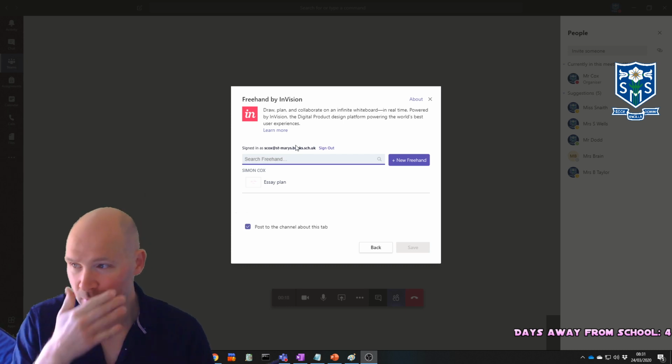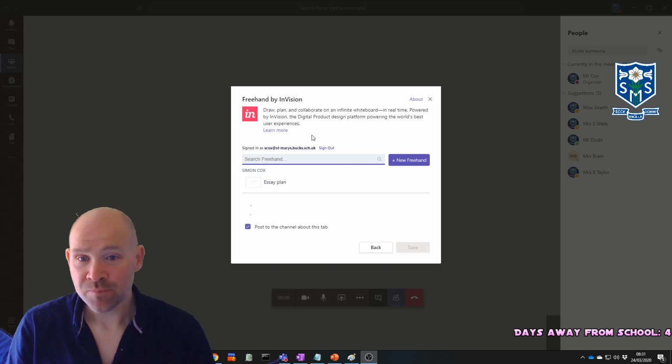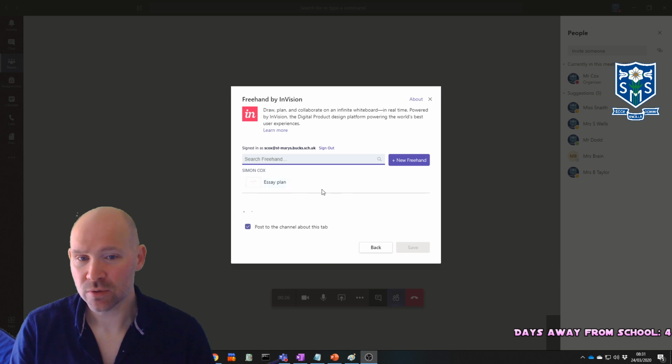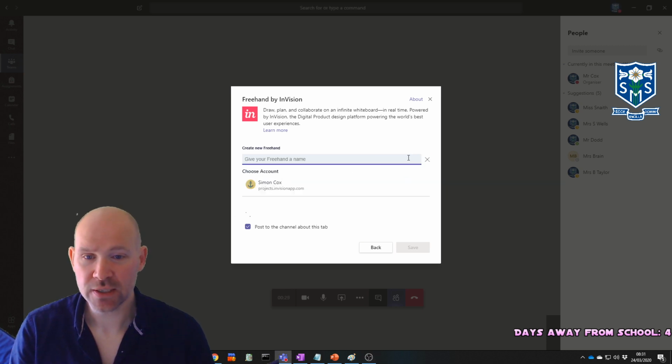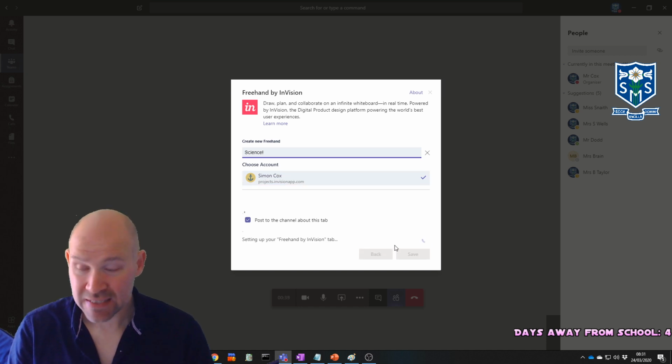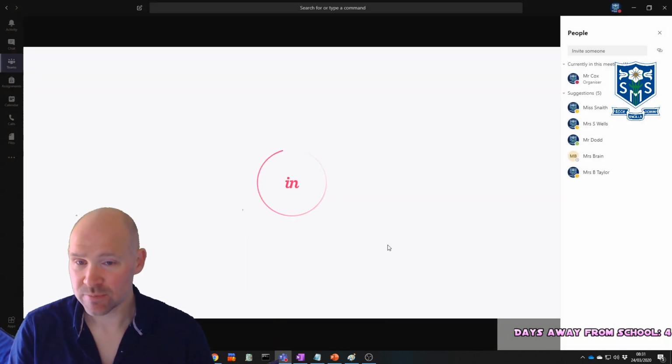I've just used my school email address and made up a new password, and then you're into Freehand, and it saves. Think of these like mind mapping software, that kind of thing. And I made one earlier called Essay Plan, which I'll show you in a second. But if you just click New Freehand, I'll give it a name, so I'll call it Science, and I'll go in. And I'm going to save it to that particular account. And again, all students can edit this at the same time, and so can you.